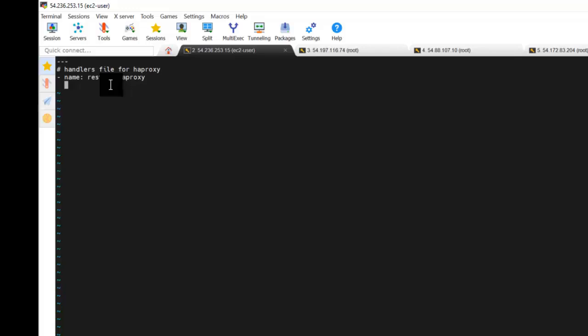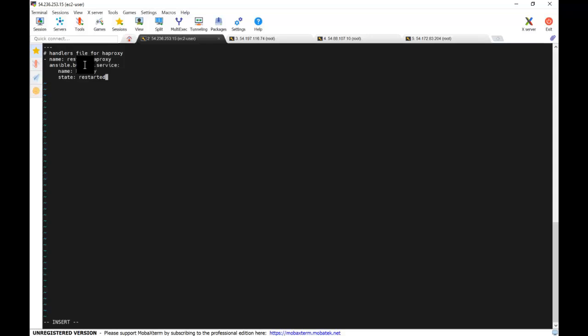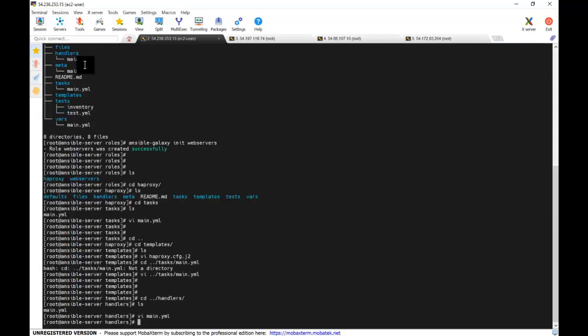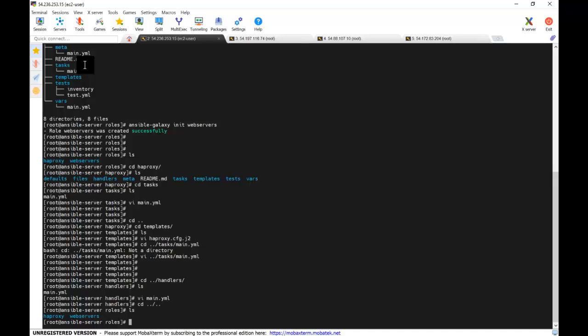Under this we have a module called ansible.builtin.service, and we are going to restart the service basically, that is HAProxy. State is restarted. So the next time whenever that configuration file gets changed, it will call the handler, that is this task, to restart the service. So we don't need to restart the service manually each and every time when we are modifying the port number or some kind of configuration. So our HAProxy code is ready.